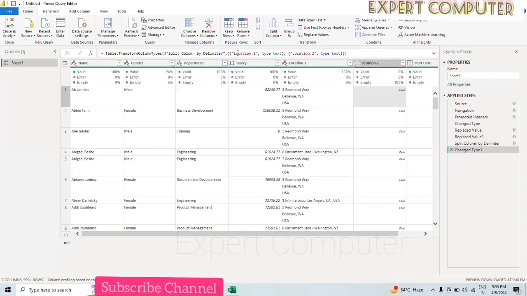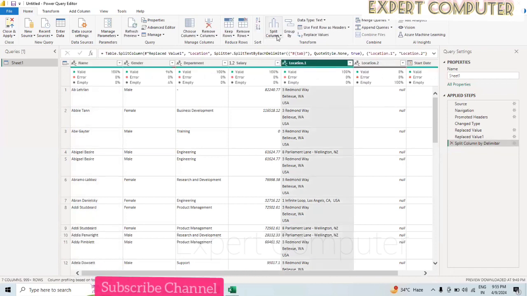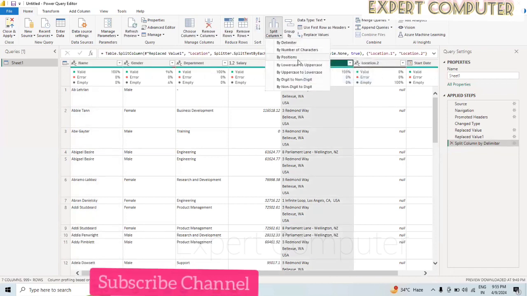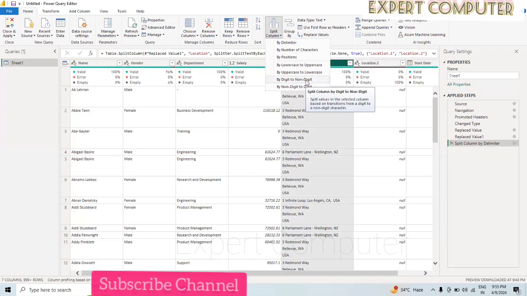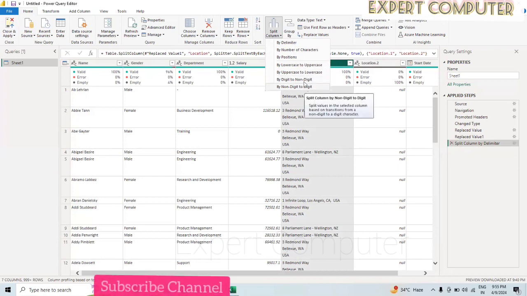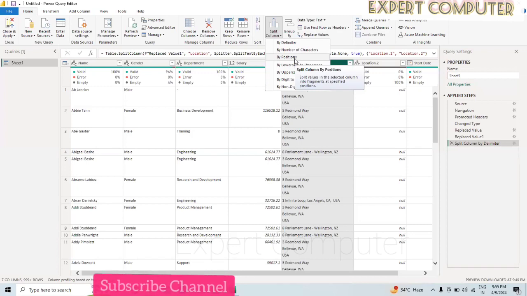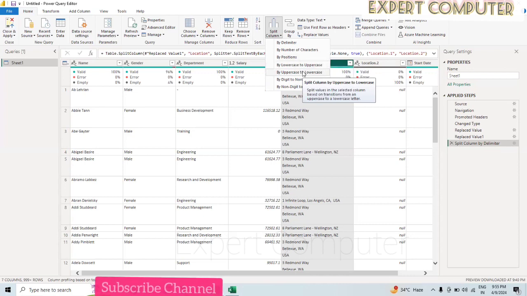I'll just again change this text type, split delimiter location 1, type text, location 2, type text. So here we are not getting the value. I'll just remove this. Even we can split this by uppercase. By uppercase, if we are splitting, still this will not work.